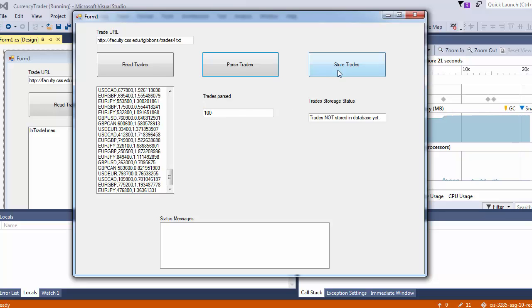And then it should store this to the database. Now if I click on this, it freezes the interface. I can't click on anything. Everything's frozen here while it processes the data, those 100 trades.